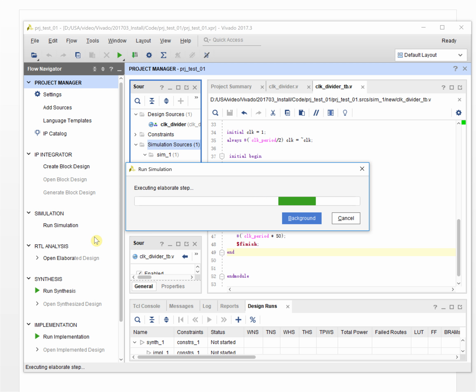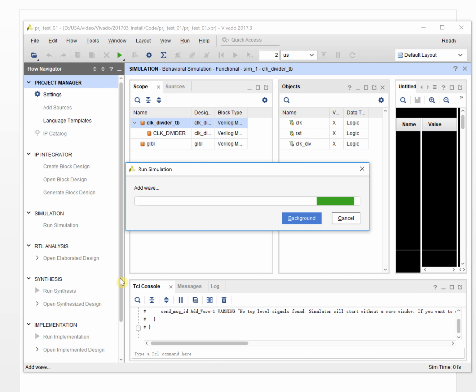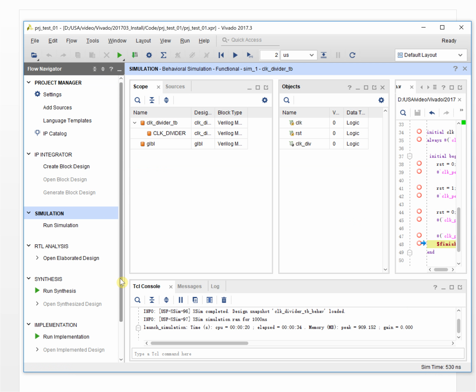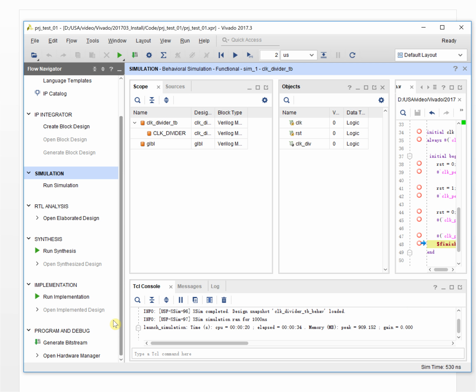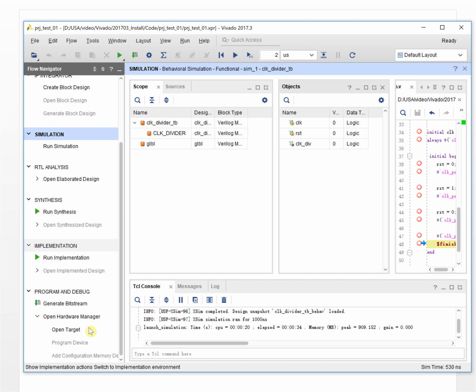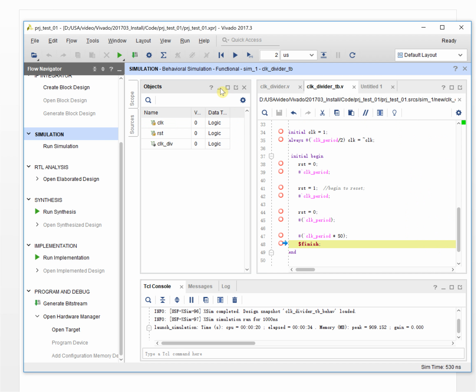For the synthesis and the implementation, it is all the same as with the old version. There is no difference. So we can follow the same process to do it. And here generate a bitstream and download. When you want to download, open the hardware manager, so it will be downloaded. Okay, now we will take a look at the waveform.